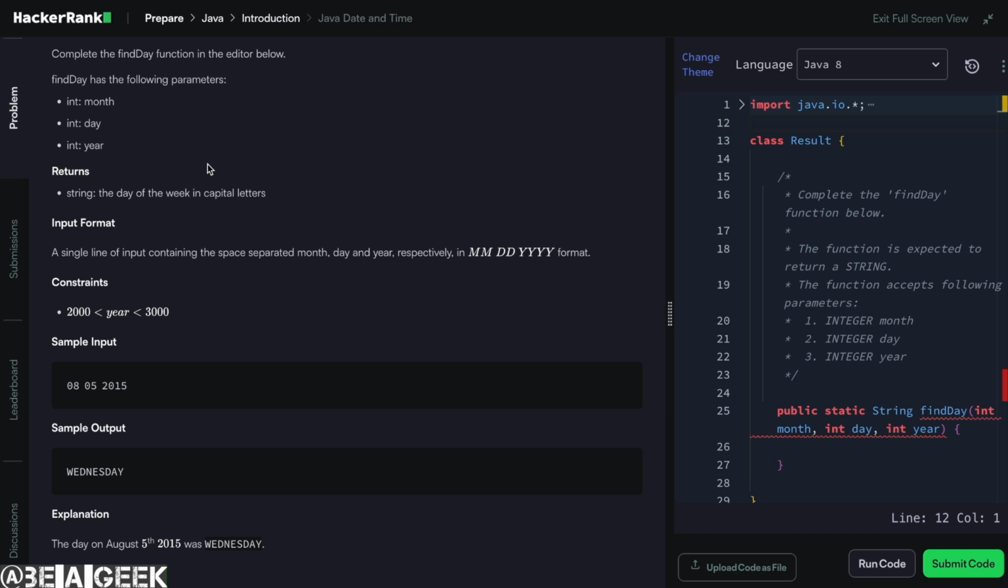Before going to the solution, there are some things which we have to keep in mind. Our day name should be capitalized, and it is Wednesday, not WED, because we're going to use that.